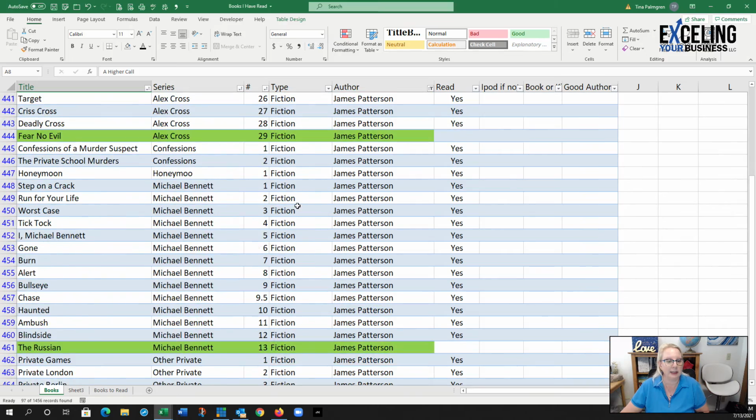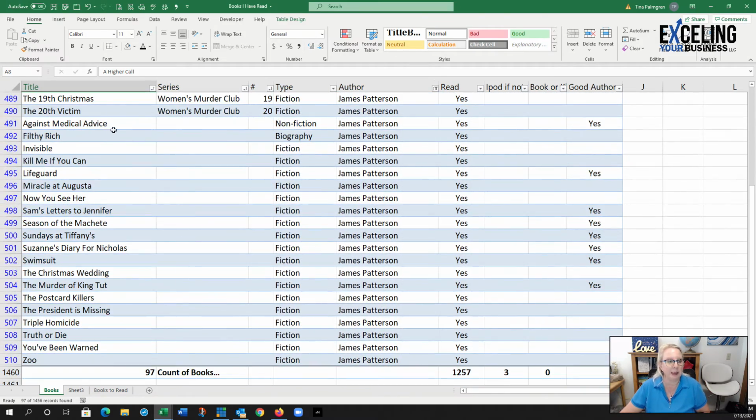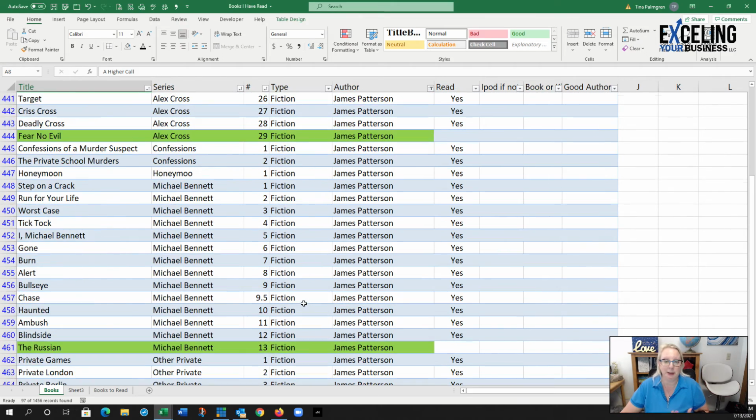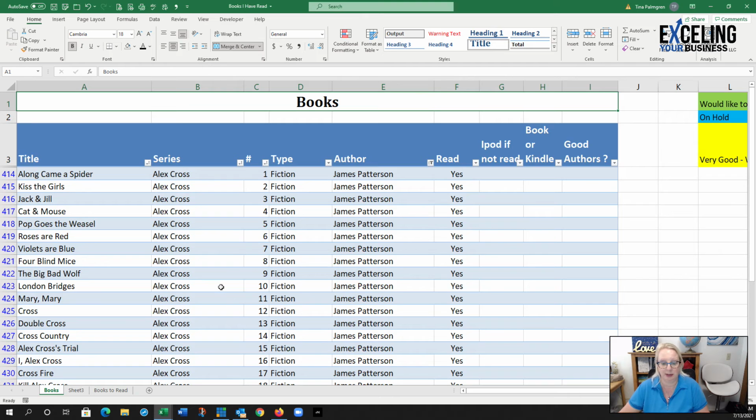So all of the ones at the top were different series, but then down at the bottom, these are just in alphabetical order by the names of the book, because they don't have a series or a number, but they're still in order by his name. So it makes manipulating your data and finding your data very quickly to use a custom sort. And it is one of my absolute favorite tools in Excel.